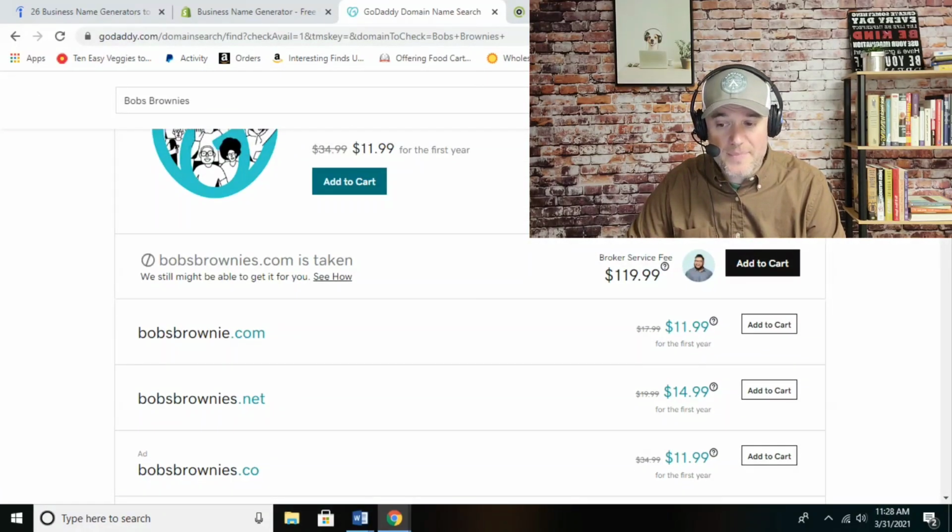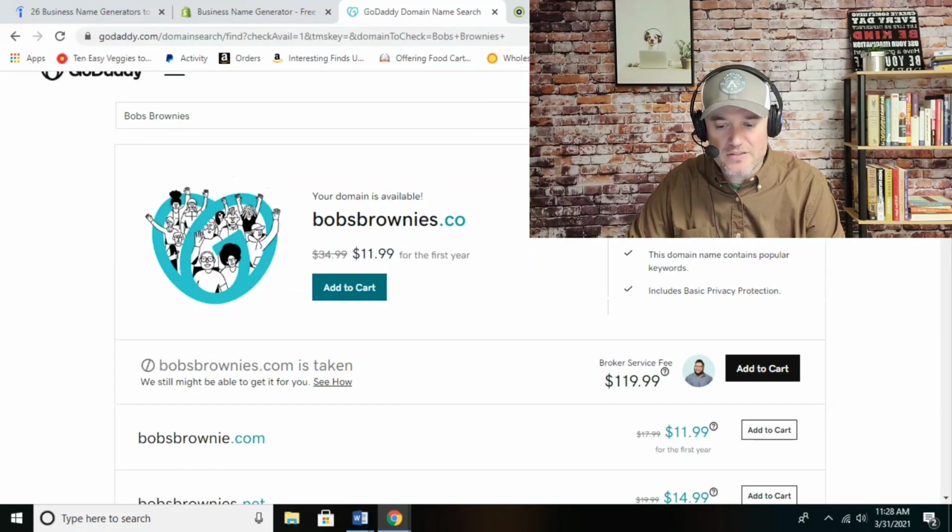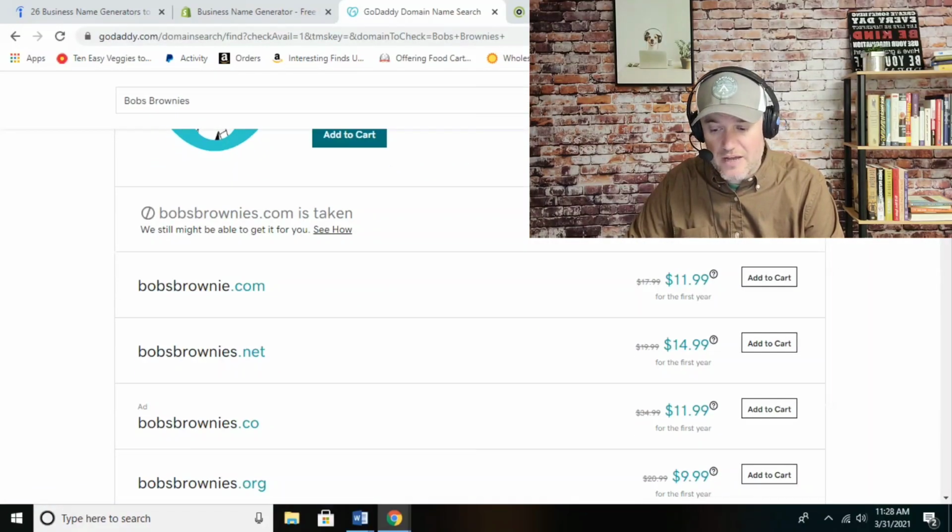So now this is great because GoDaddy actually takes you directly to what's available. So bobsbrownies.co is available. There's actually a name available. Now bobsbrownies.com somebody obviously has. So they're going to show you a few variations. And let me show you.